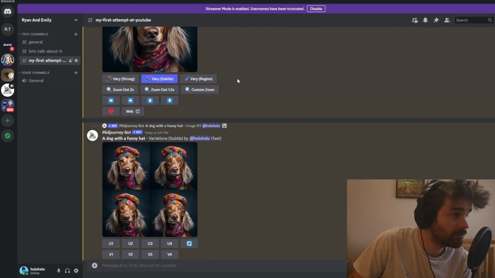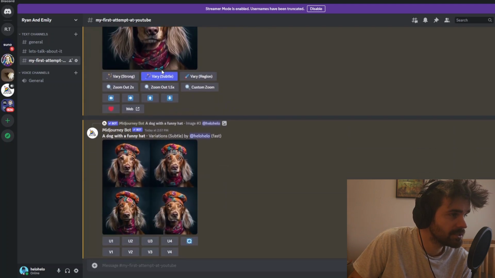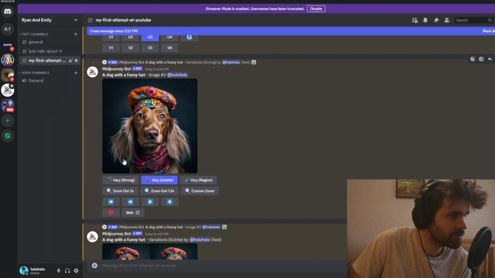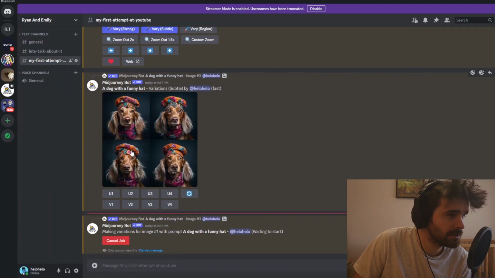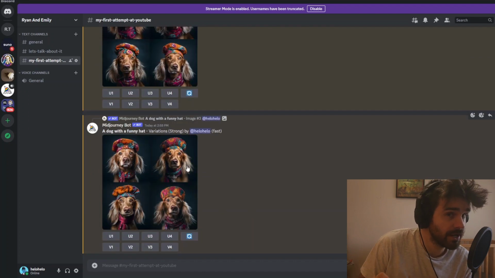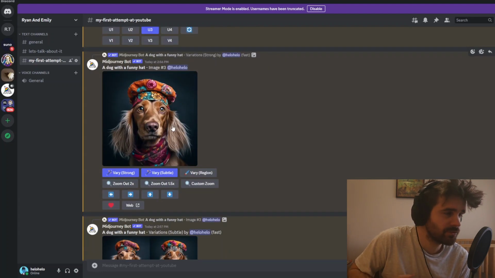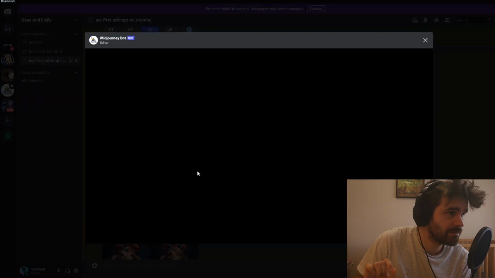There you have it. There's 4 subtle differences. And as you can see, it's not major. Even the strong, I'll show you the strong as well, isn't incredibly different. Right, it's just more of a touch up than anything. So this is a stronger variation. As you can see, it's not incredibly different. I'm going to stick with this one just for the sake of time. The next thing is the Vary Region, which is my favorite.